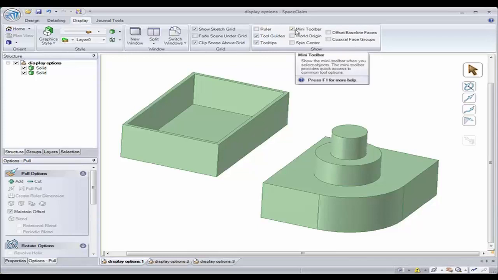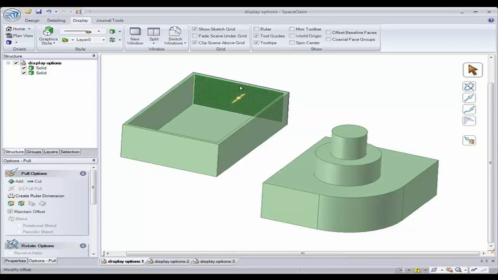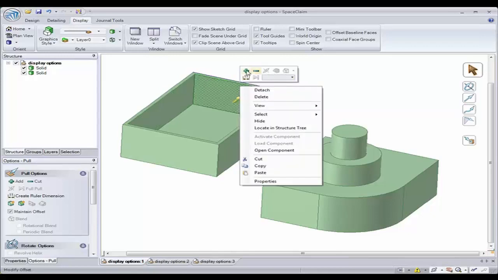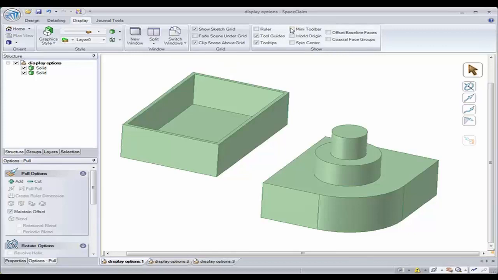So next we can see our mini toolbar. So our mini toolbar appears when I click on things, and helpful hints come up for what I want to do, which are also located in the pull options usually. So if I turn that off, I'll no longer get those popping up, but I'll only get them if I right click, and then they can still appear. So I usually have that turned on.